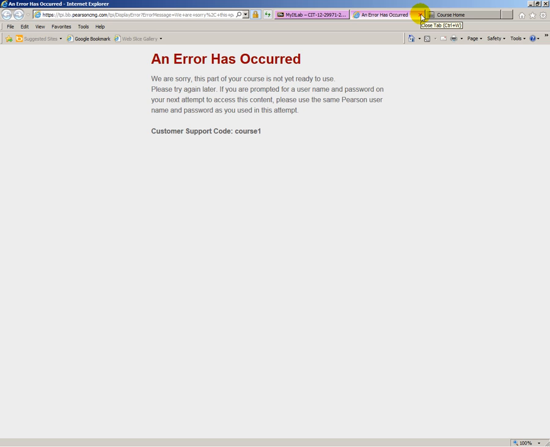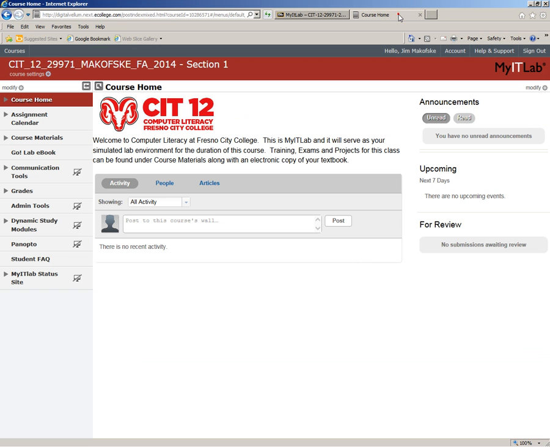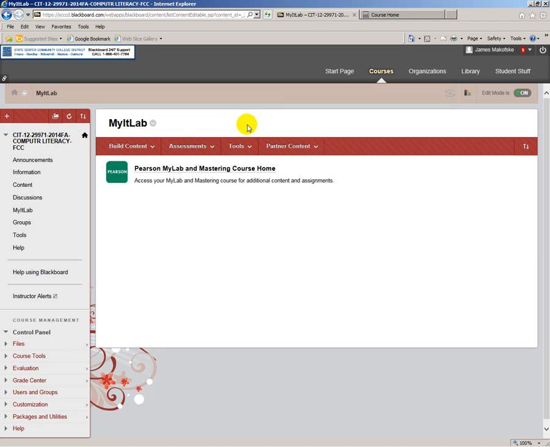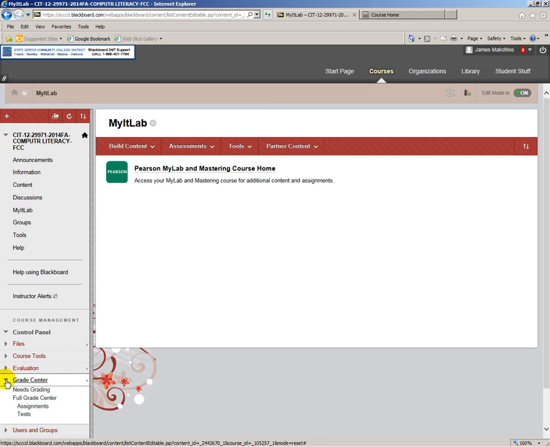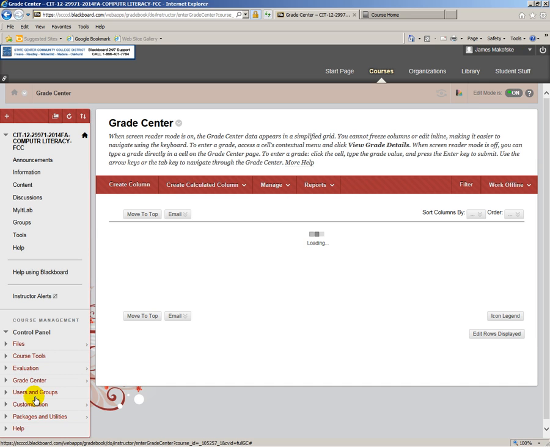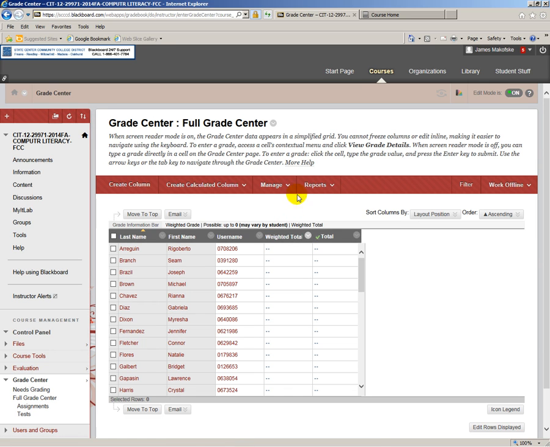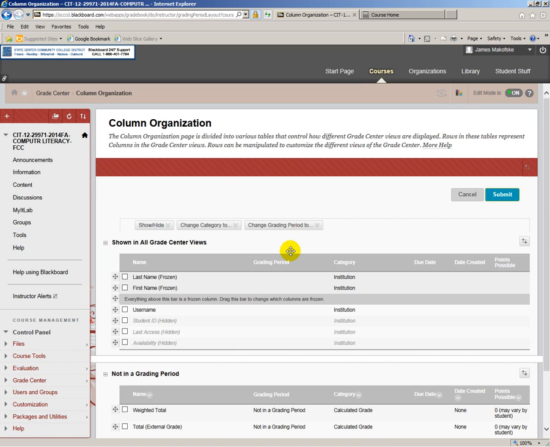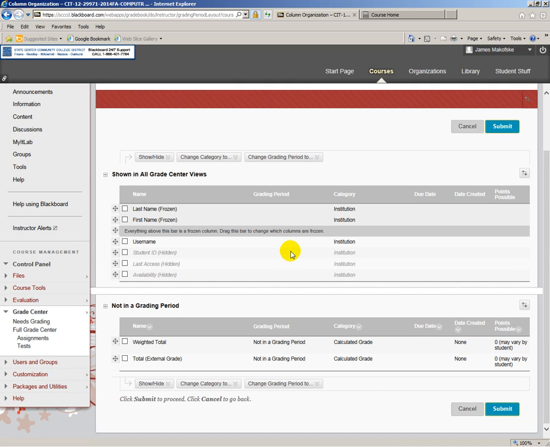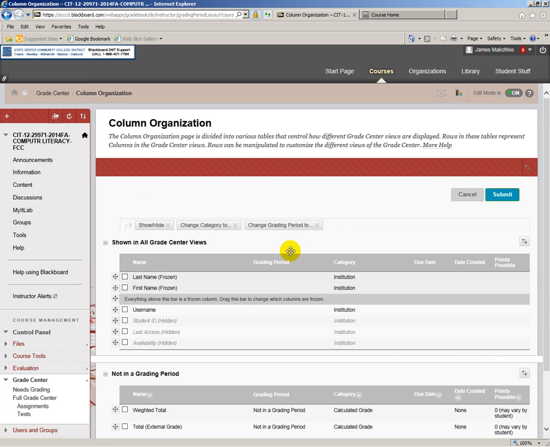No, not ready to use. Okay. Yeah, so once it's done replicating, and then you could go into your grade center and full grade center and manage column organization. But it's not all in there yet, I guess. Right? Yeah, so it's going to replicate. So I'd come back and look at this later, and we can work on that later.